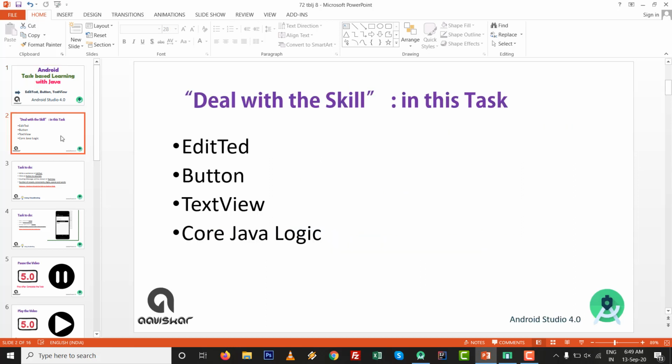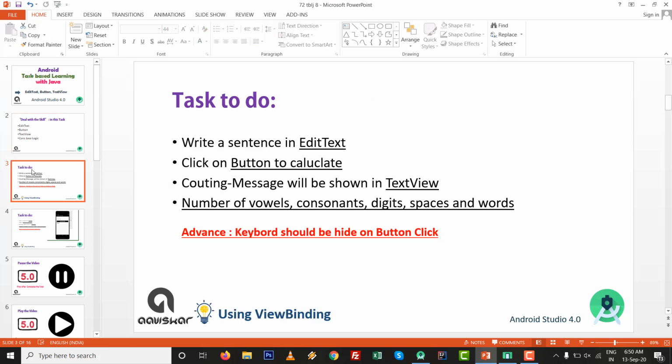In this task, we deal with the skills of EditText, Button, TextView and core Java logic. The task to do is write a sentence inside the EditText, and click on the button to calculate. It will show the counting message inside the TextView. What we have to count is the number of vowels, consonants, digits, spaces and words. These five calculations we have to do inside the core logic of Java.